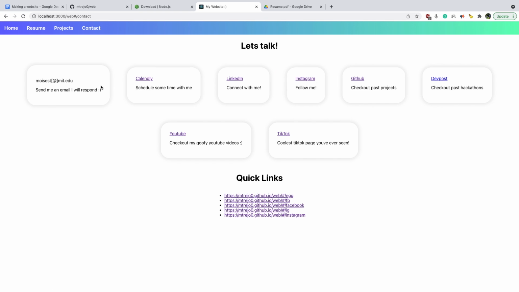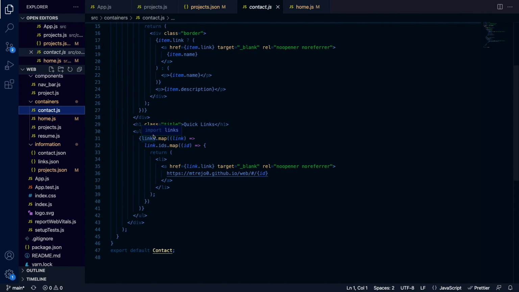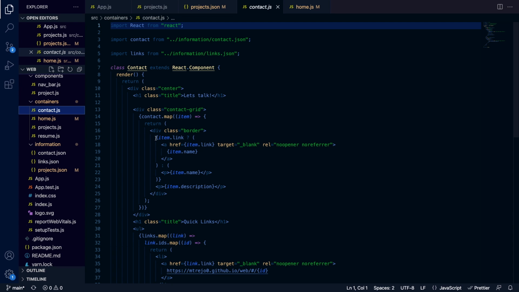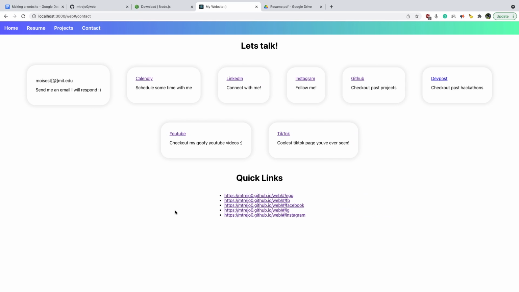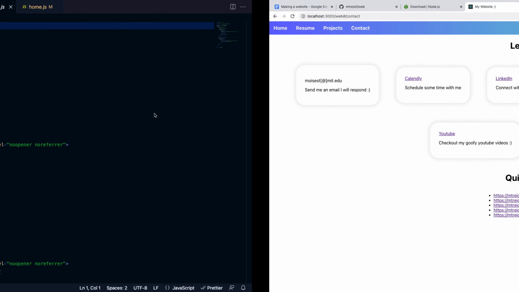And another cool thing is here, in contact, you can see that you can display anything you want, any contacts that you have, and they will be displayed here in this grid fashion. So I have my Calendly, LinkedIn, Instagram, GitHub, but you can have as much as you want. So this is basically a link tree that you have just for yourself. Your people can go here and look at any type of contact for you.